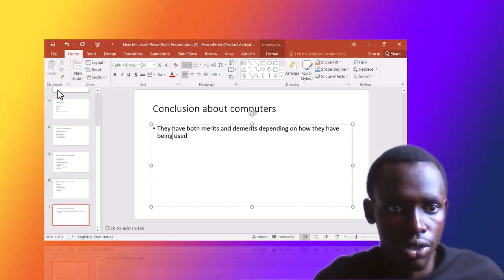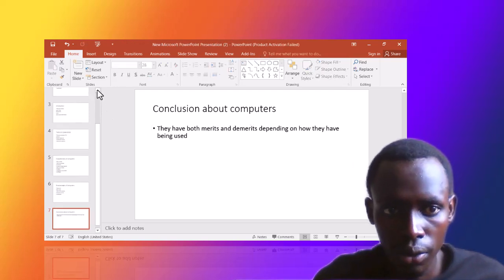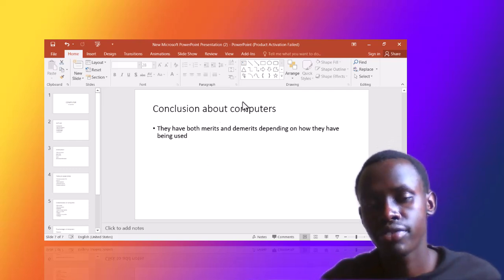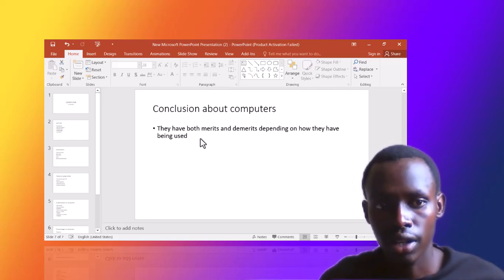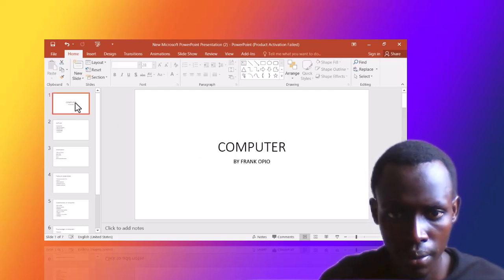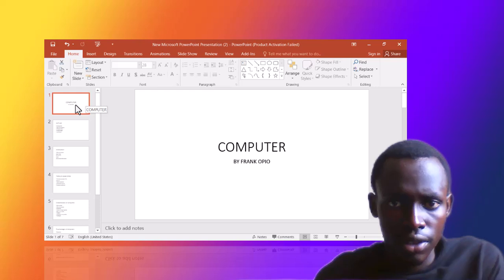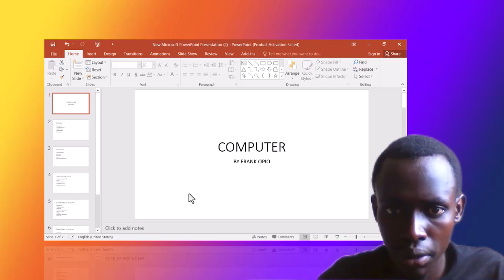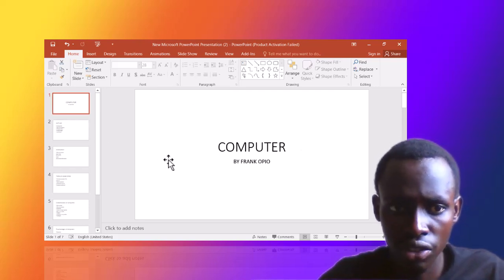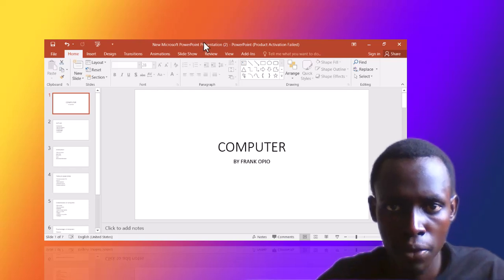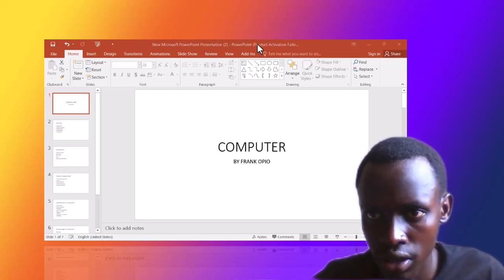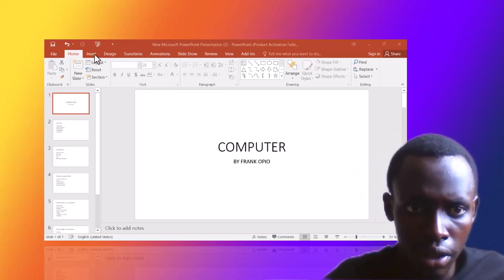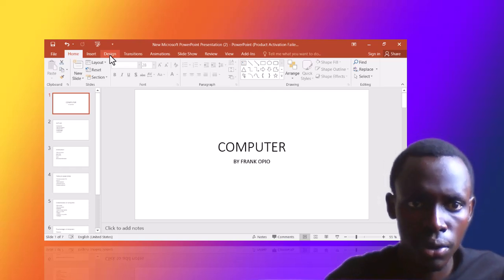So I'm trying to show you how to make a good PowerPoint presentation, and basically this is a brief example that I've used about computers. So how are you going to make a good PowerPoint presentation? You can't leave a template like this. You have to make changes, you have to make designs, you have to make it look beautiful. So the first thing, let me begin with the design view.